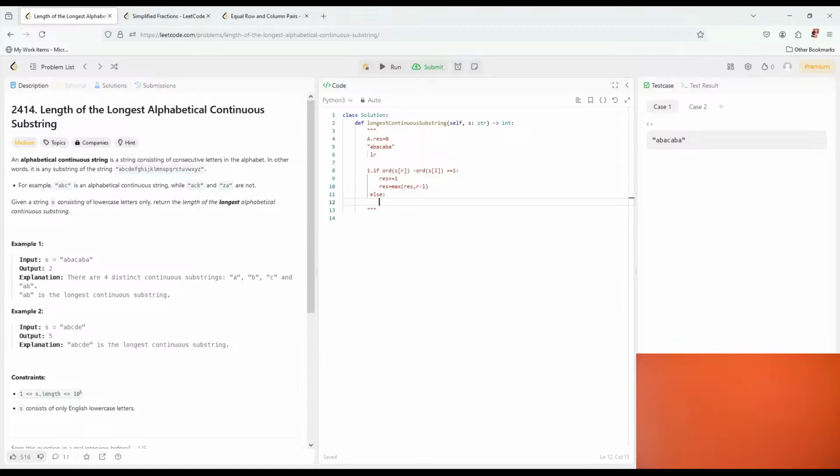Else we just increase L. We increase R here. And the loop will be while R is less than the length of S. Like this. And at the end we return this. It looks good.